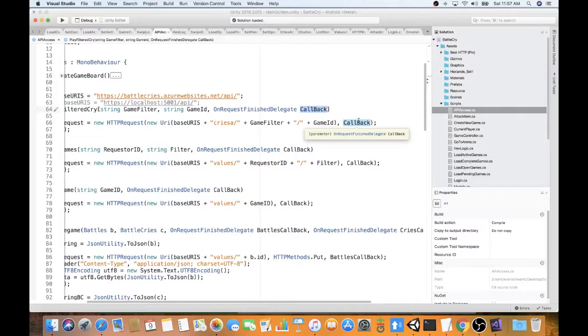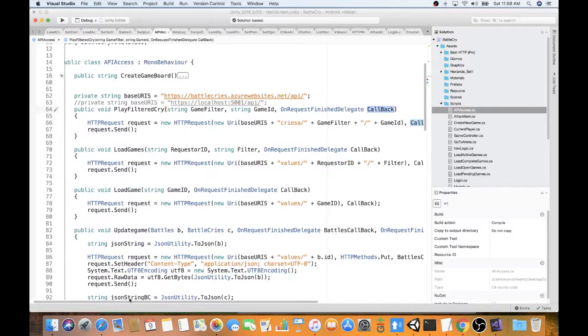All I have to do is make sure that the calling scene or script or object that needs access to this has a callback function that will be called when this call is completed. It makes the UI very reactive and doesn't do any call blocking between them, and it streamlines the process. So I can just say, hey, API access.playFilterCry, pass in my stuff, here's my callback function, and then that method completely drops out.